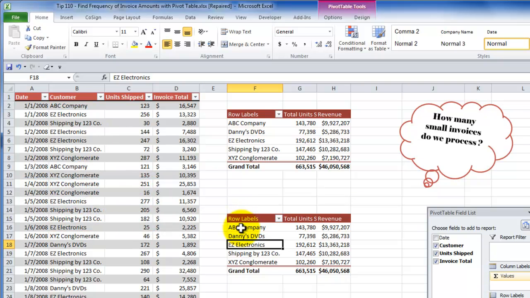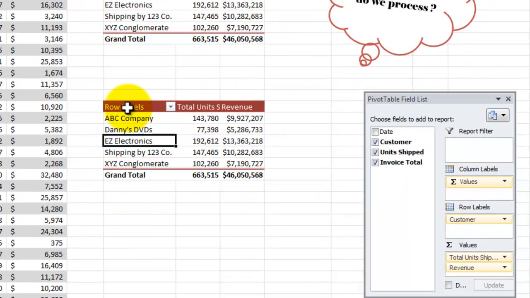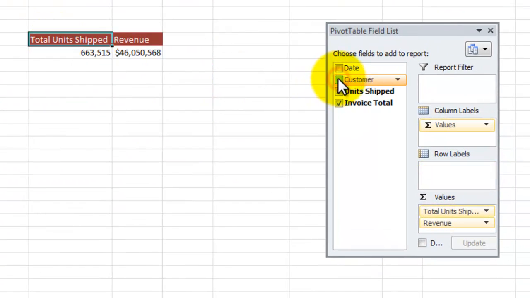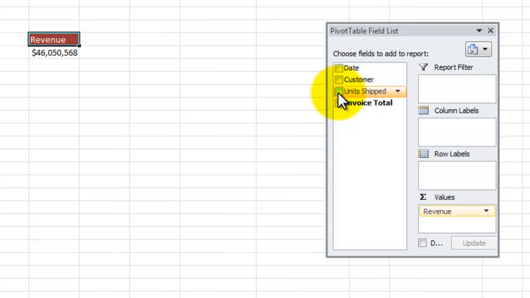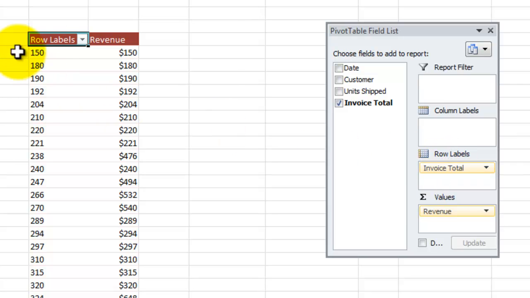Now, what we want to do is establish a frequency distribution. In this case, I don't need the customer and I don't need the unit ship. So I have my total revenue. What I'm going to do is take the revenue, which means the sum of the invoice totals, and this may seem counterintuitive, but I'm going to take a numeric field and put it into the row labels. When I put it into the row labels, it's going to give me all of the unique values. In other words, all of the unique invoices, the total of $150, $180, $190, etc.